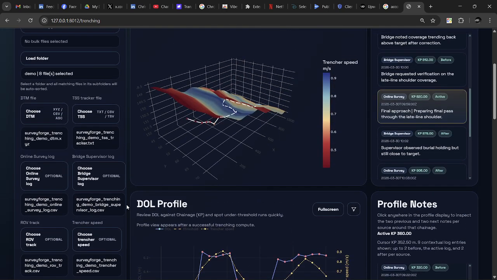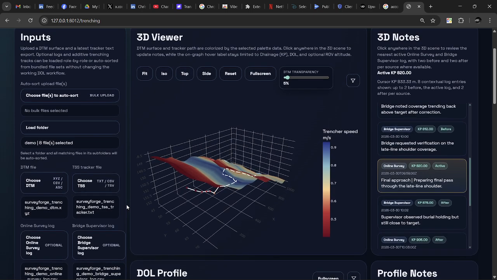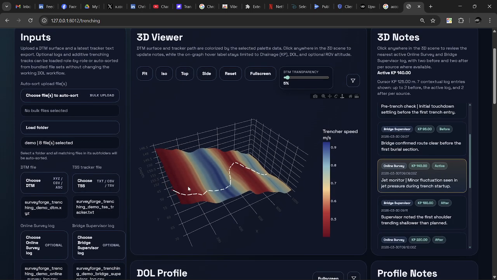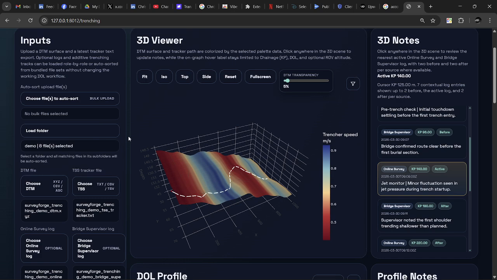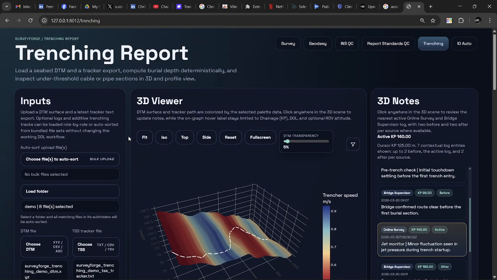And this is in 1 kilometer sections. A kilometer was quite easy to handle. You could have more than a kilometer for each section of the report, but you get the idea.